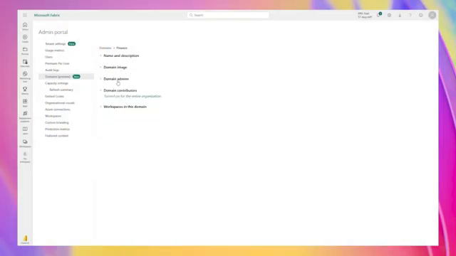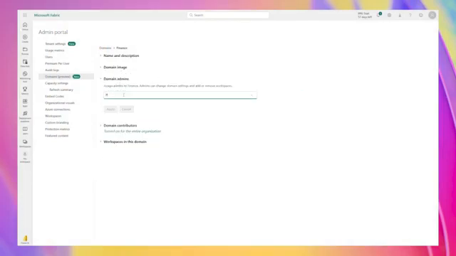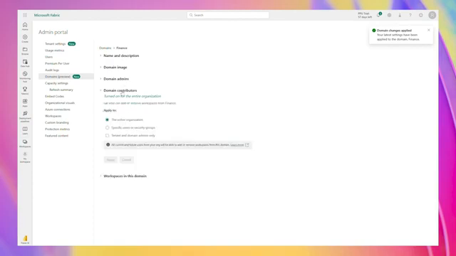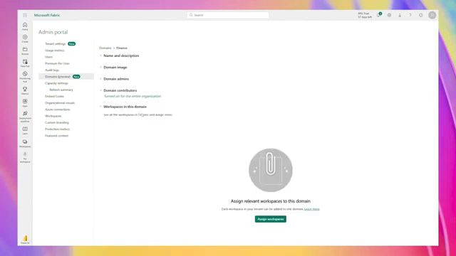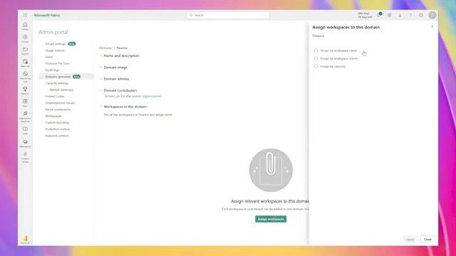I'll define domain admins, allowing more granular controls from tenant to domain level. And I can also define domain contributors, meaning who can associate workspaces to this domain. It can be set to the entire organization, limited to specific security groups, or controlled only by tenant and domain admins. I'll keep it for the entire organization. Now let's move on to assign workspaces to this domain.